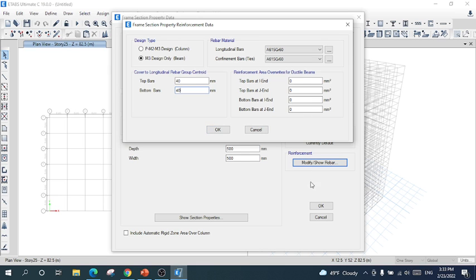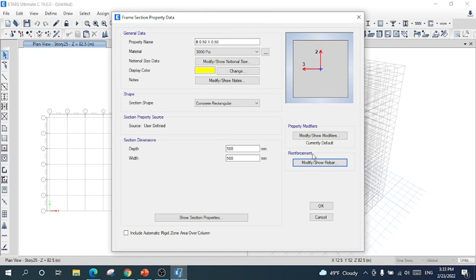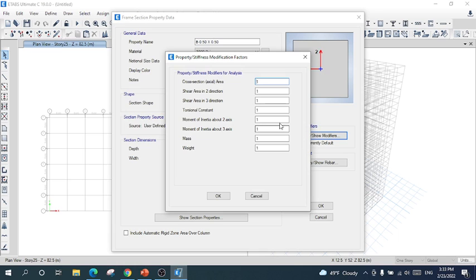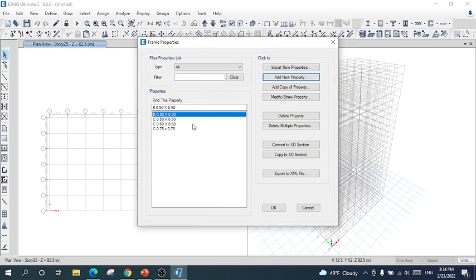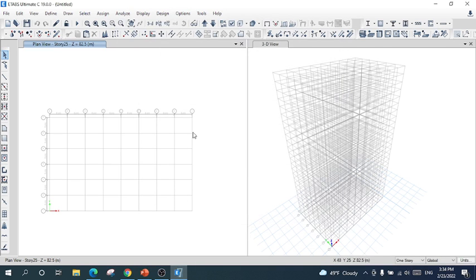And show modifiers, I will use 0.35 for moment of inertia about axis 2 and axis 3. After that, okay, so we have defined beam sections and column sections.